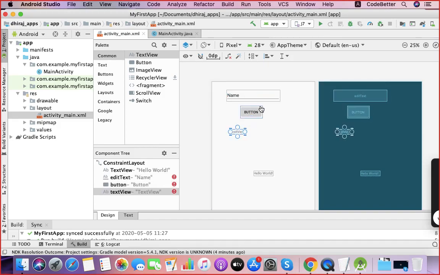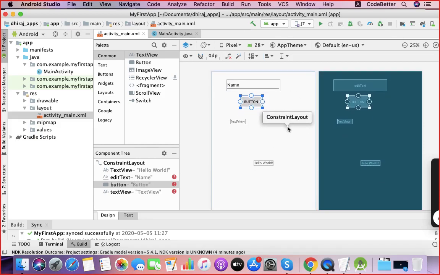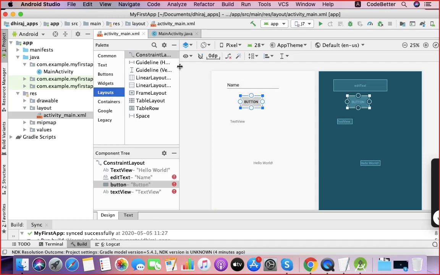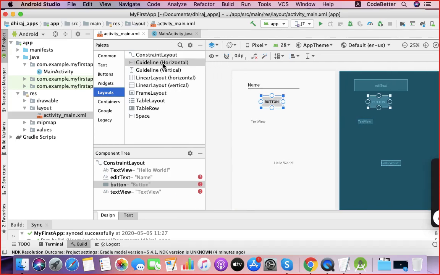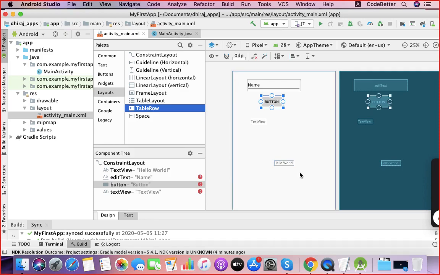We'll also look into how we can manage this UI using various types of layouts. Like in HTML, we have division, paragraph, span, table to organize our content. Similarly, we have various kinds of layouts to organize your screen: guideline, constraint layout, linear layout, frame layout, table layout, table rows. So you can organize your complete screen using these layouts. We will talk about them later in detail.